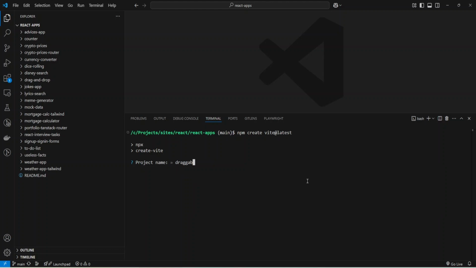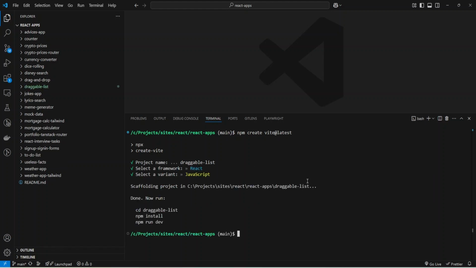draggable list. Okay, and select React and JavaScript. Okay, and now I can navigate to my project with the cd command, and I'll open my project in a new window.